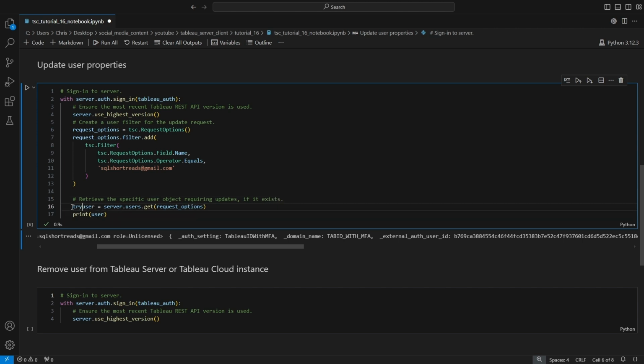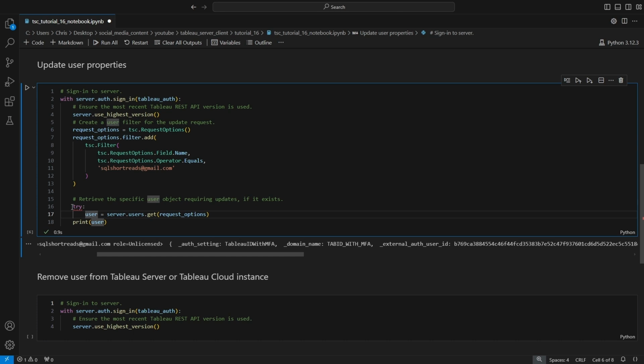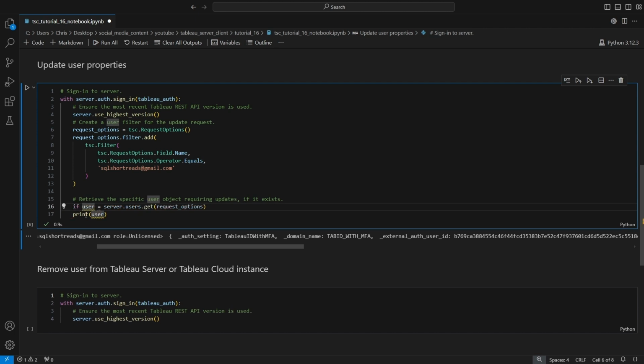And what we'll do is say try. So we're going to use the same idea as previously, but in this case, we're going to do this. Let's do if, and if we're going to say if server.users.get, we're going to use this Pythonic way of checking if a list is empty or not.